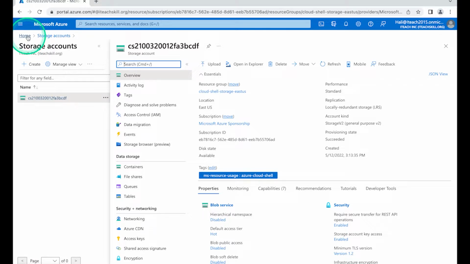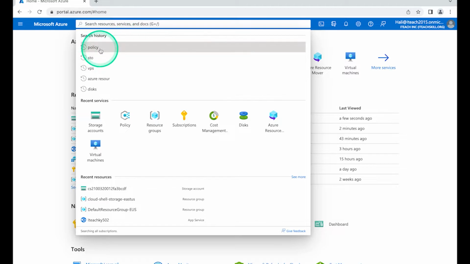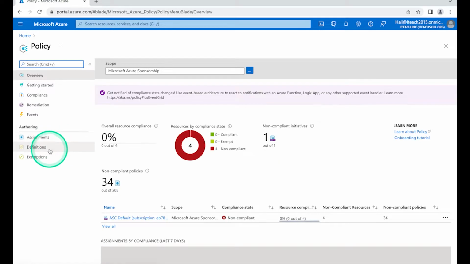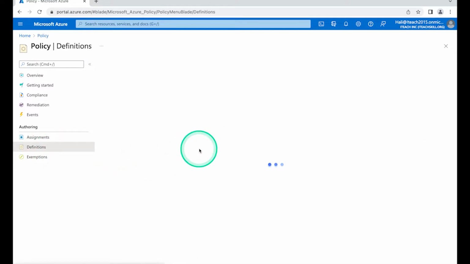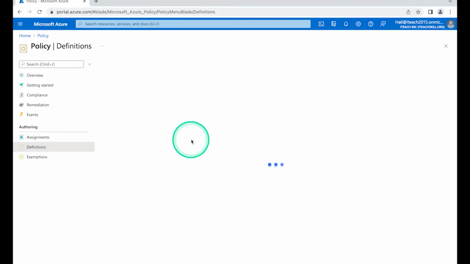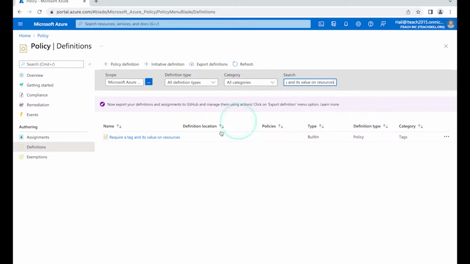So let's go home, click on policy, and you can always search for it if you can't find it. So click on policy and then definition. If you're ever not sure about the instructions, and you have maybe multiple monitors, you can have them side by side. That's why, and verify what you're doing if you're not 100% sure. Just go back to the instructions again. So you can come over here, search for that, and click on it.